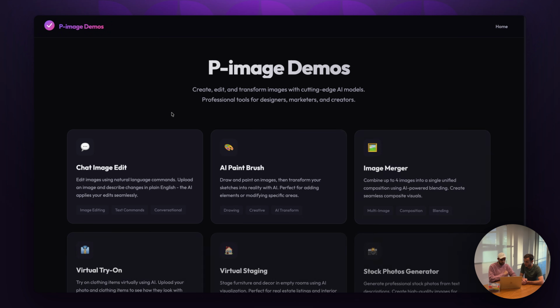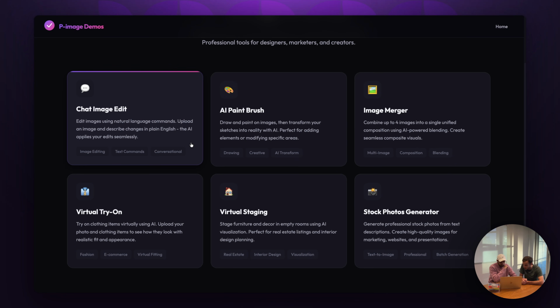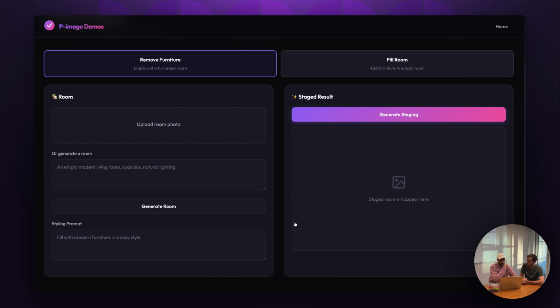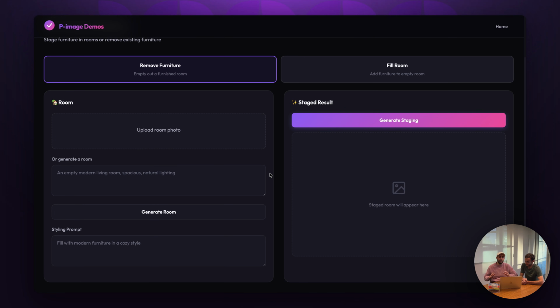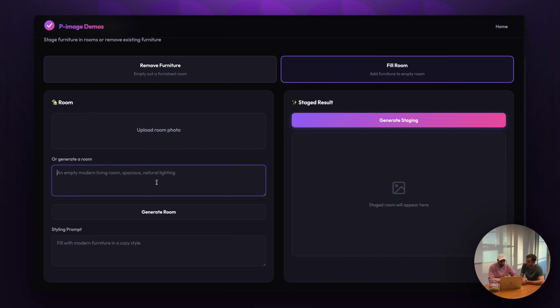What do you think we can check out next? I think we could try the virtual staging one. Yes. Virtual staging basically is for the real estate market. You can start with an empty room if you're a realtor and you want to furnish it to show how it looks when it's furnished. So let's first create an empty room. A completely empty, unfurnished, modern room.